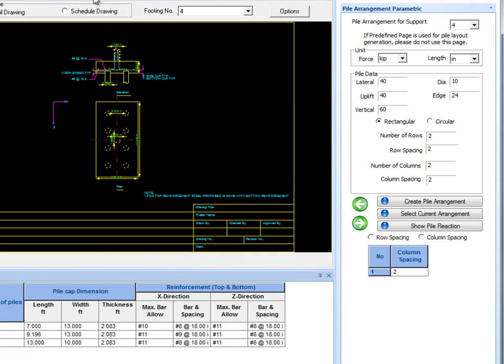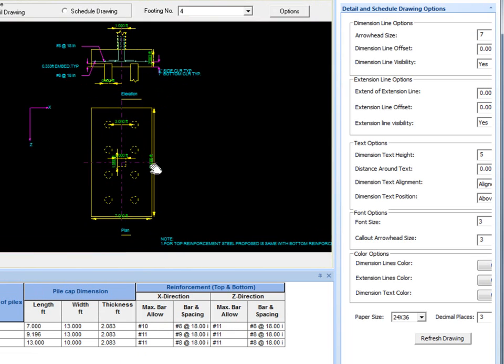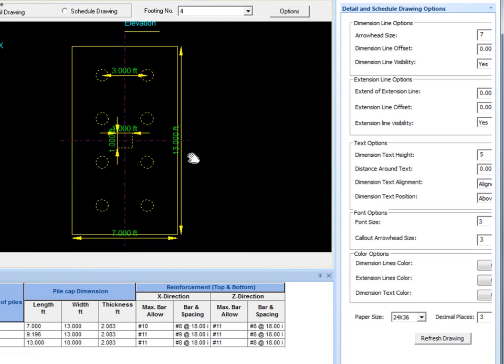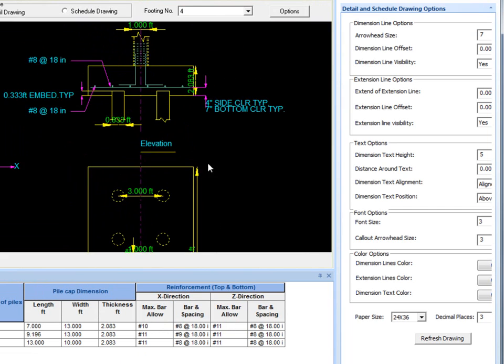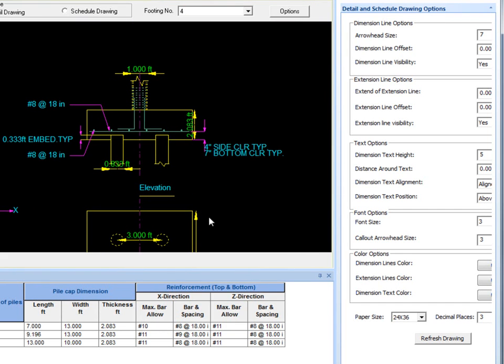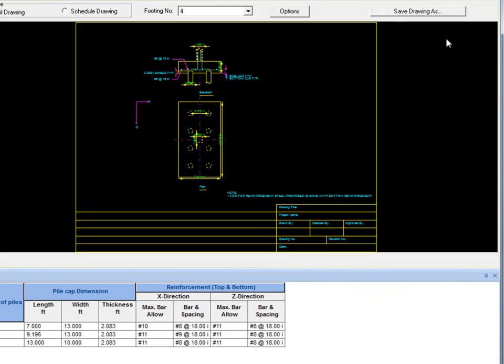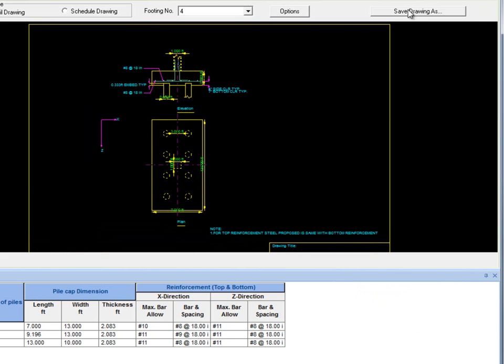Detail drawing gives plan and elevation views for individual footings. This drawing shows support and footing dimensions and any reinforcement. It can be exported to CAD software such as MicroStation or AutoCAD using the Save Drawing As feature.